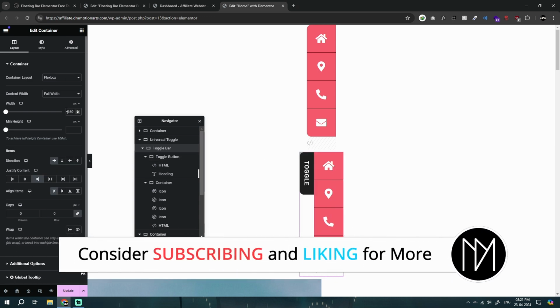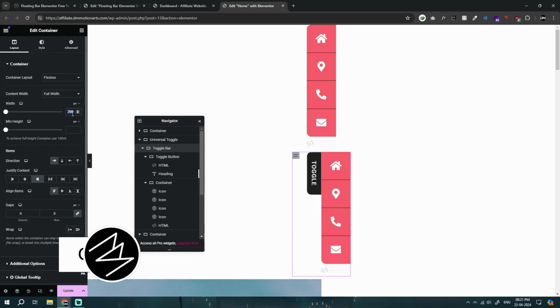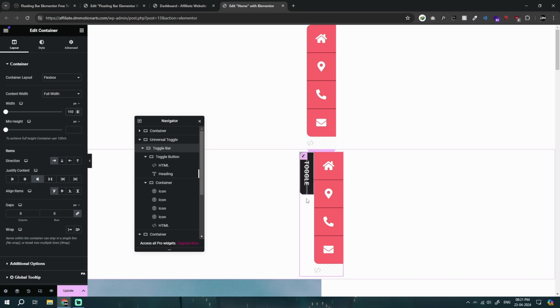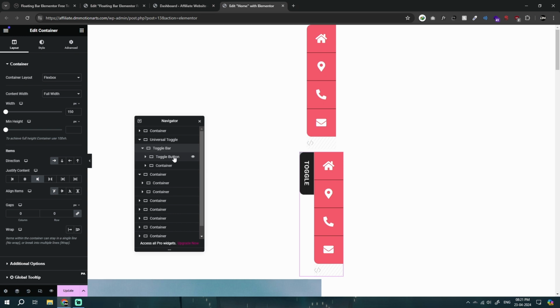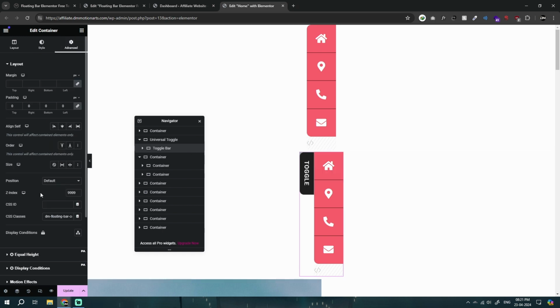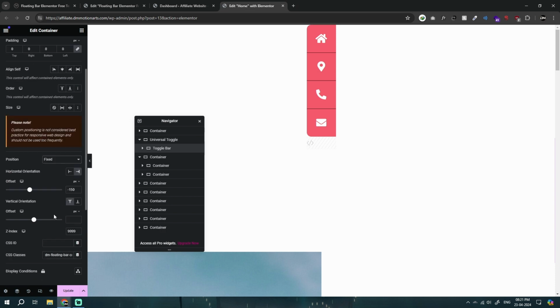You see, right now it was 200 because we were using a different container, but I'll just make it 150. And you see this is how it looks. And you could add any floating bar that you want on the right side like this. Just copy and paste it in this toggle bar on the right side. The next thing that you need to do is select the toggle bar, go into advanced, go into position, go into fixed, and right now you could see it just disappeared.